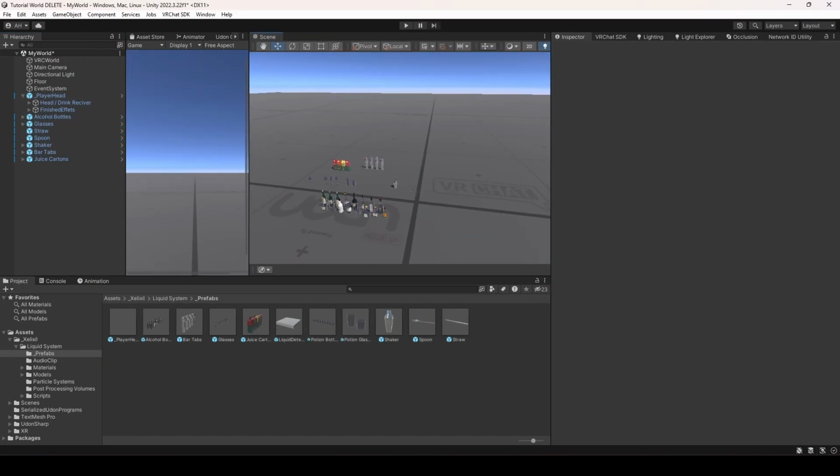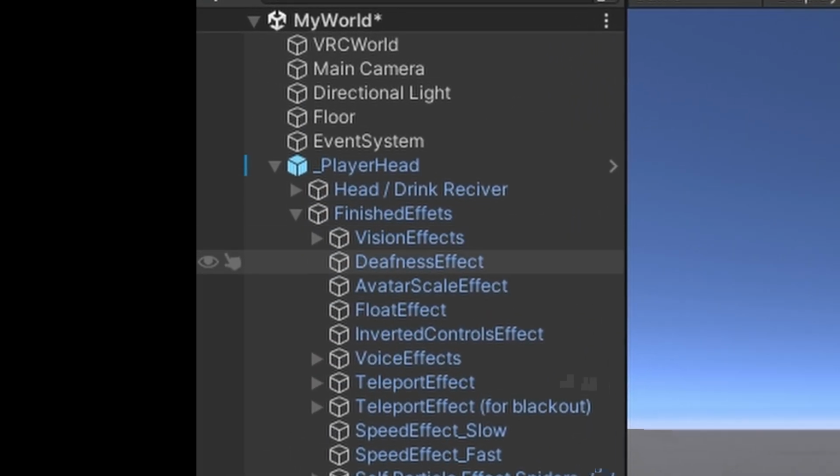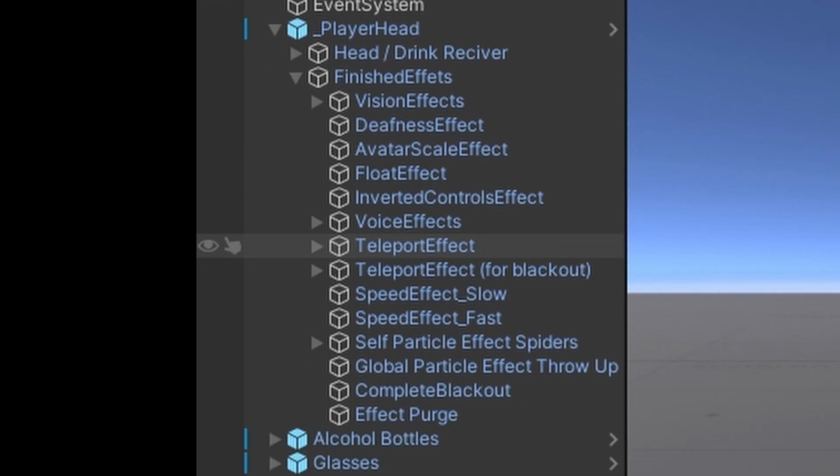Now, the last thing we need to do is set our teleport points for our teleport effects. If you're using the alcohol bottles, there is one effect that actually has teleporting tied to it, meaning when that effect happens, at the end of the effect, the player will teleport to a certain location. And if you're using the potion bottles, there is an actual teleporting effect that teleports you all around the instance. So there's multiple different teleport points. To set those teleport points to where you want them to be in your world, we need to go into this finished effects part, and then we need to find teleport effect and teleport effect for blackout.